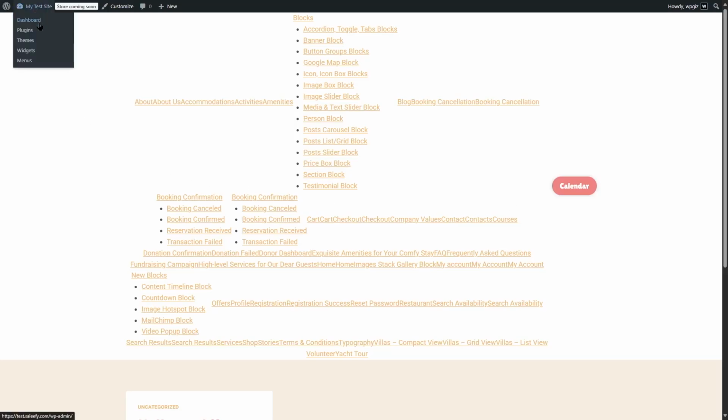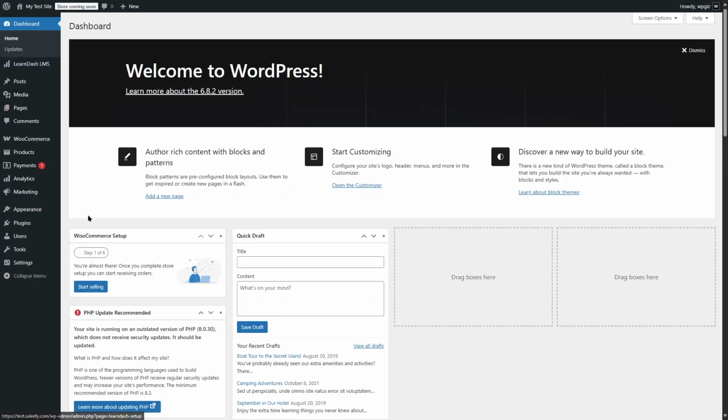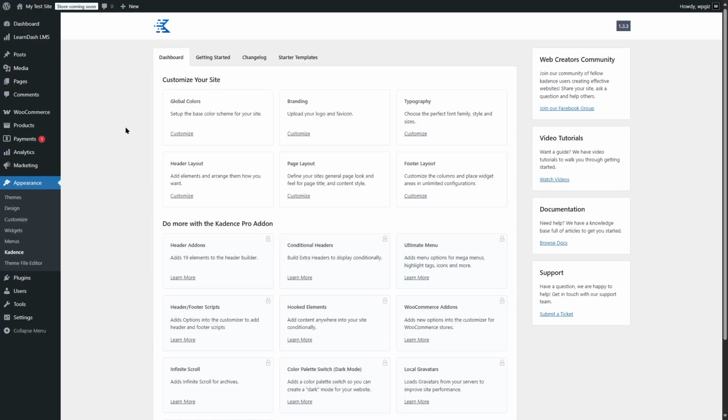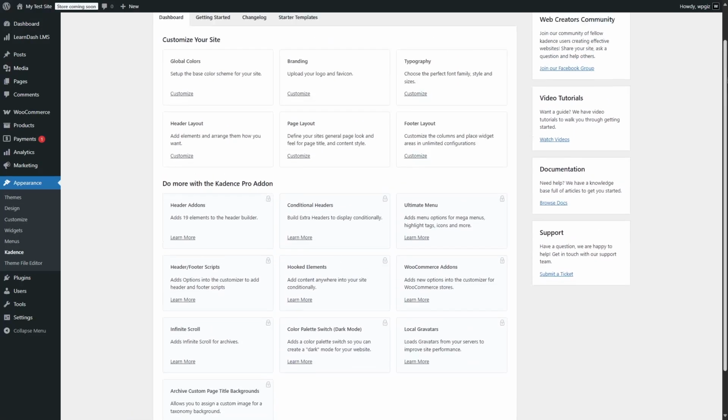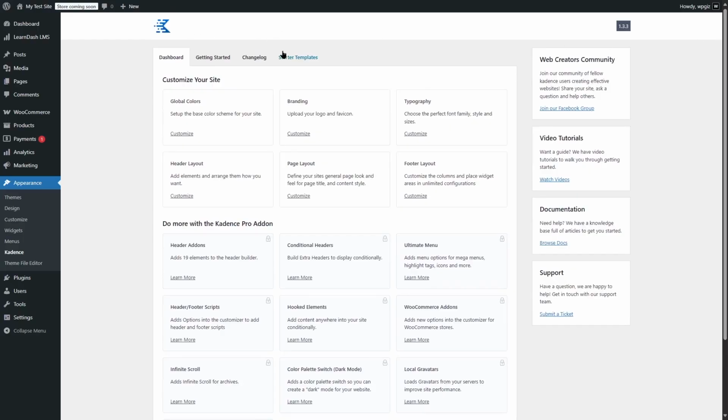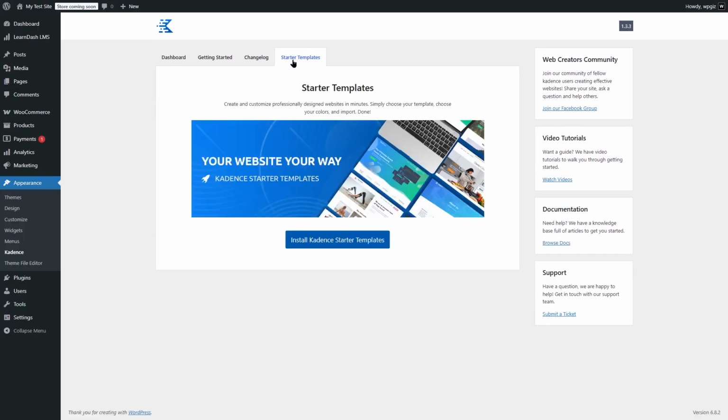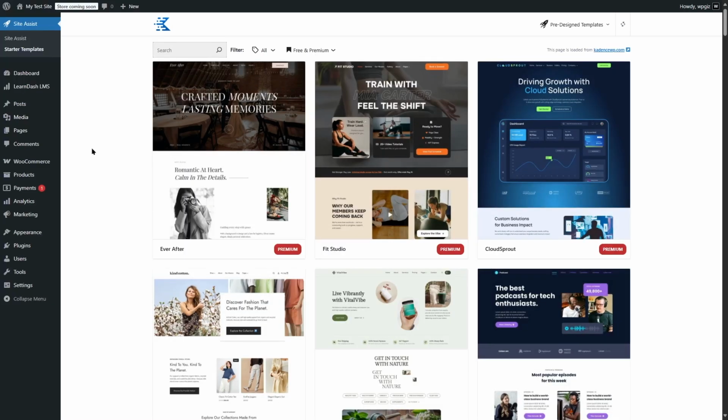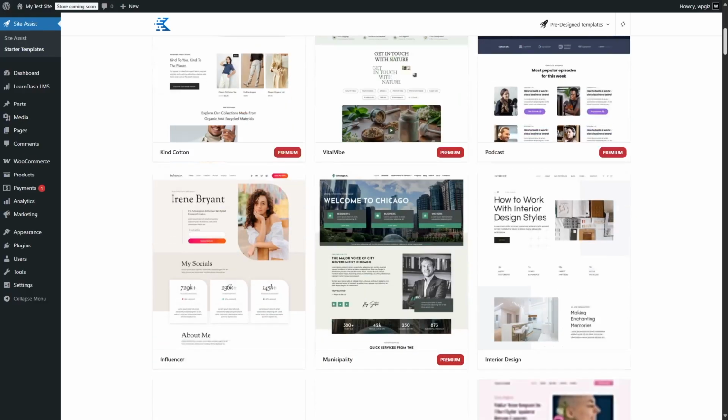For this, we're going to go back to our dashboard. Now we're going to hover our mouse over Appearance and click on Kadence over here. And over here, you're going to see all the features from Kadence. What we're going to do is click on this Starter Templates tab. And here we can install the Kadence Starter Templates plugin. To do that, we're going to simply click on this button and wait for the plugin to install. All right, so the plugin has been installed and activated, and now we can use a starter template.